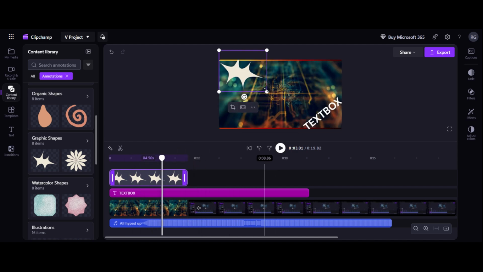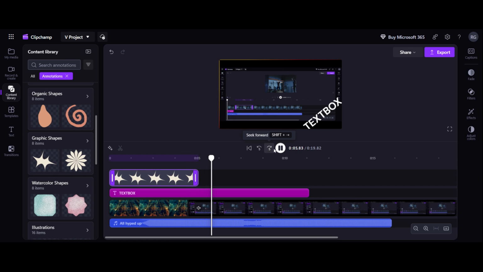Keep your design clean and avoid overcrowding the screen so your viewers stay focused on the main message. Small, well-placed annotations are often more powerful than large, distracting ones. And that's it. That's how you add annotations in Clipchamp quickly and easily. As you can see, it only takes a few clicks to make your videos more dynamic and professional.